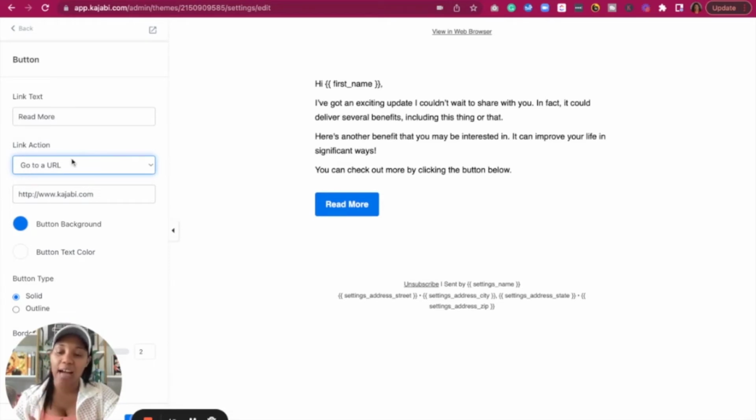So that link action, instead of it going to a URL, you can have it download a file where you can upload a PDF or some sort of file, and you can have your customers download that file whenever they hit read more or learn more or download or access the file, things along those lines. So that's how you can deliver your lead magnet through your email.